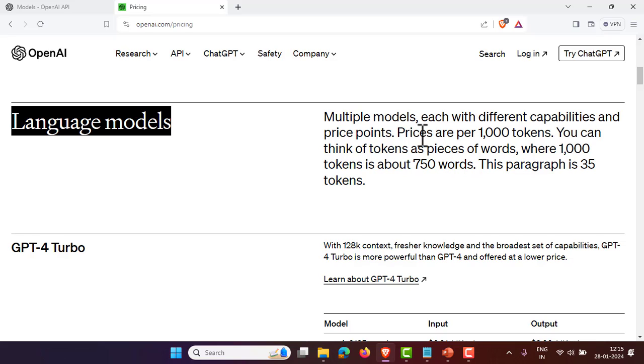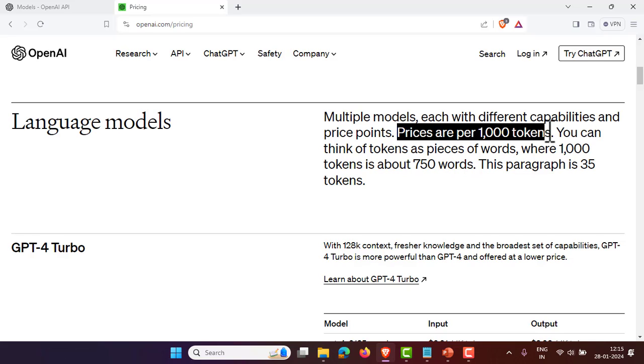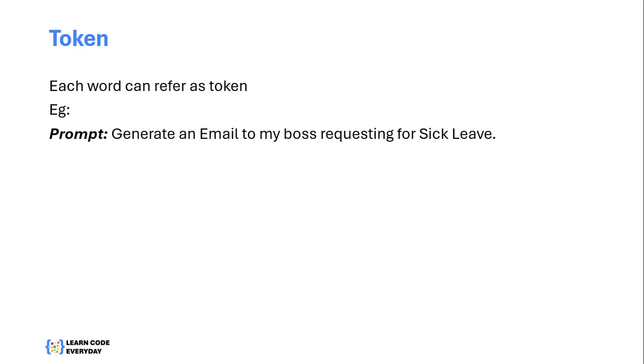It says that there are multiple models, and each and every model has different capabilities and a different price point, and the prices are per 1,000 tokens. Generally you can think of a token as each and every word, but more or less it's a kind of word. It could be more than one word. Let me give you an example of the tokens so that it will be clear for you.